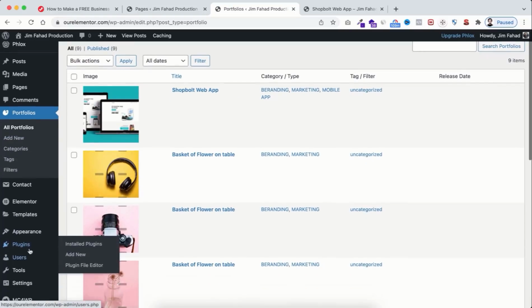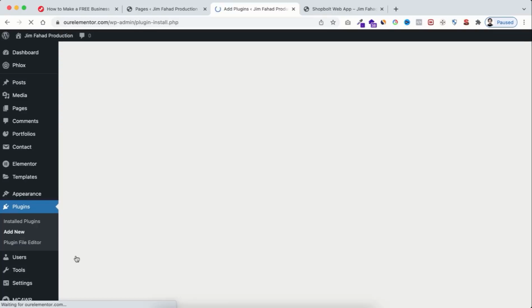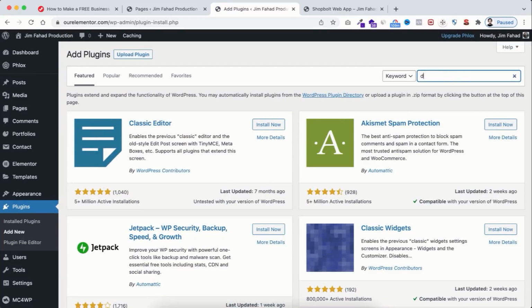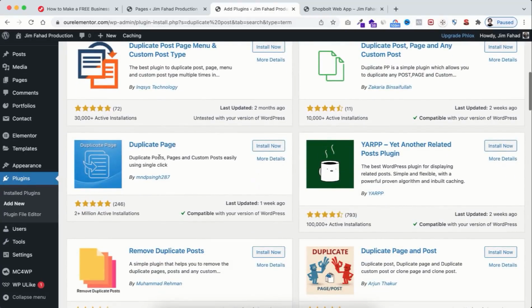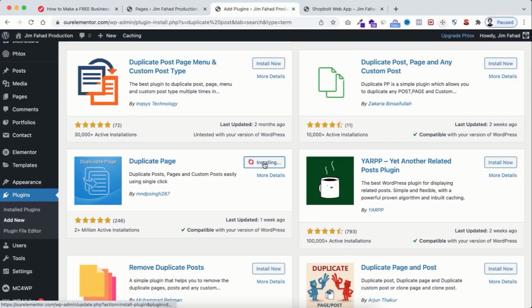So from the left, hover over on plugins and click on add new. Now here I'm searching for duplicate post. Now here you can see lot of plugins, but among them I like this one. It says duplicate post by MNDP Sing 287. You see, it has 2 million plus active installation and 5-star rating on 246 numbers. I mean 246 people has given it 5-star rating. Alright, let's now click here on install now.